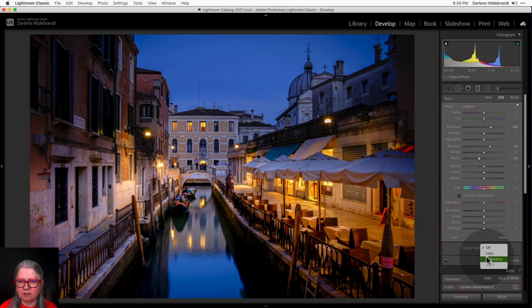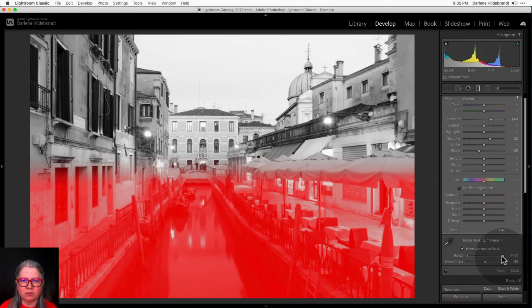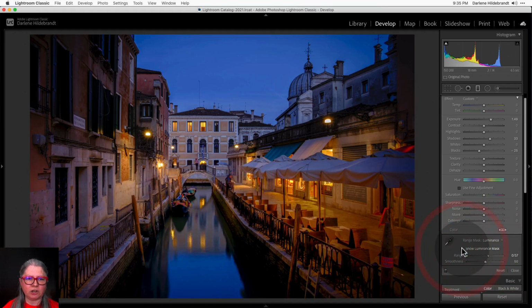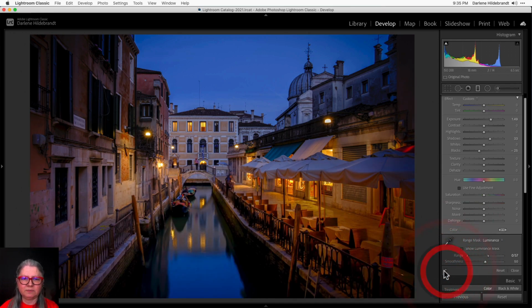So range mask, luminance, and this time I'm going to remove it from the light areas. Okay, so I'm only applying it in the canal area and in the restaurant chairs. So let's take a look at what that's doing. Okay, see how that's doing a nice job. And I might go even further on that, so it's only applying on the darkest parts. Just like that. Make sure I still have it highlighted.